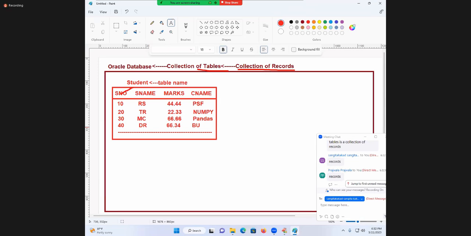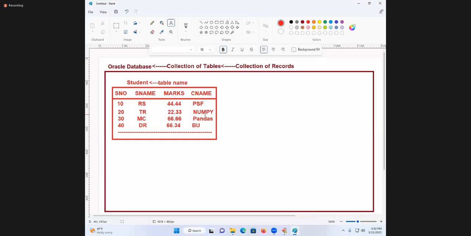Table will contain what? Column names now? First column names, then records. First I have to create the table structure. Table structure indicates table name and column names. After that I will go for records. Well, I'll go for one more table, student.